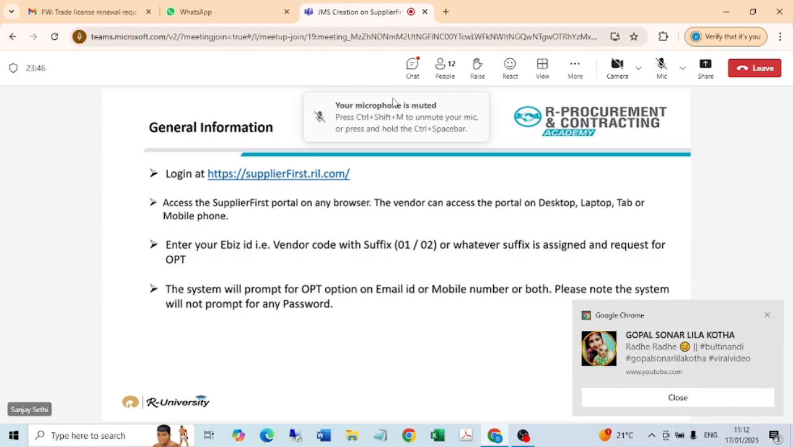आपको ओटीपी के लिए एंटर करना है. Please note, the system will not ask you for any password. It is an OTP based platform where every time you log in to the system, it will prompt you to enter the password. Sorry, the OTP, not the password.